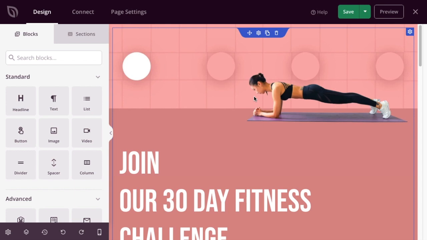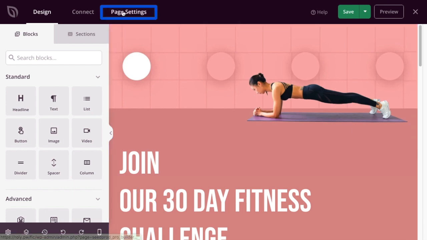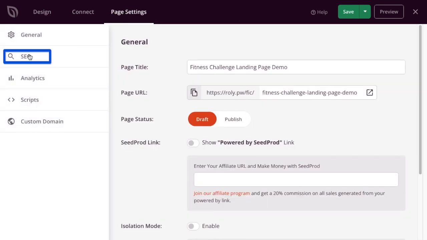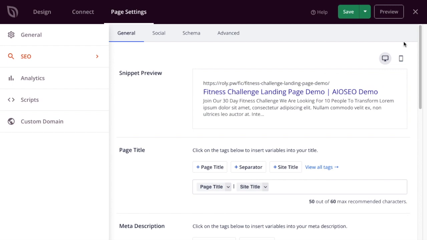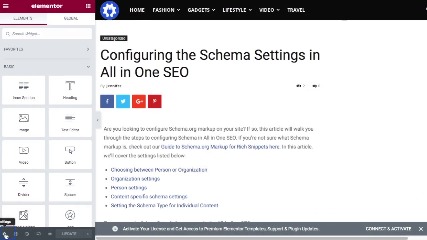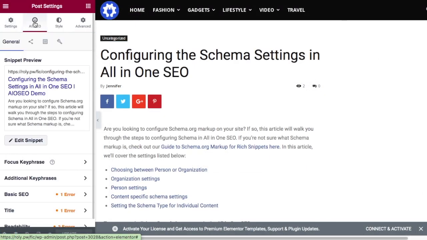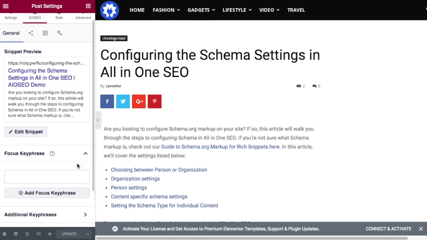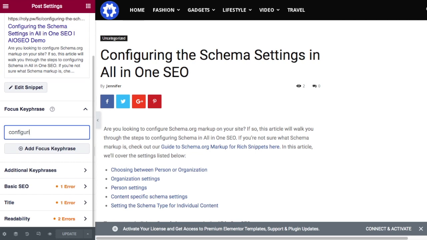If you're a SeedProd user, you'll find AIOSEO under the Page Settings tab in the SEO section. In Elementor, you'll find AIOSEO under the Elementor Settings menu. If you love Elementor, you'll love it even more when you experience the powerful combination of your favorite page builder and the world's best SEO plugin.